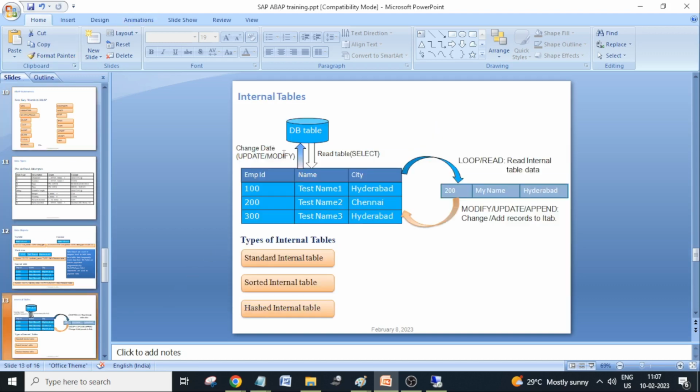What is the other way? We can select the data from database tables directly into a work area or internal table. If you are selecting a single record, what is the suitable data object? Work area. If you are selecting multiple records from a database table, internal table. If you are selecting a single field from the table, a variable is enough, right?